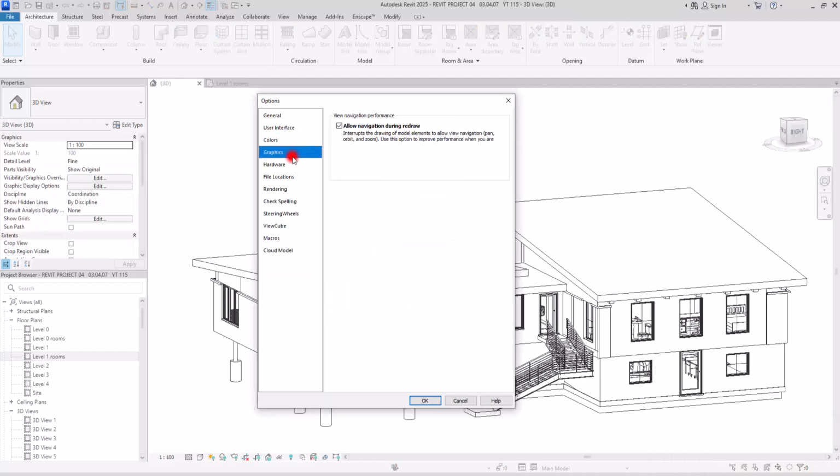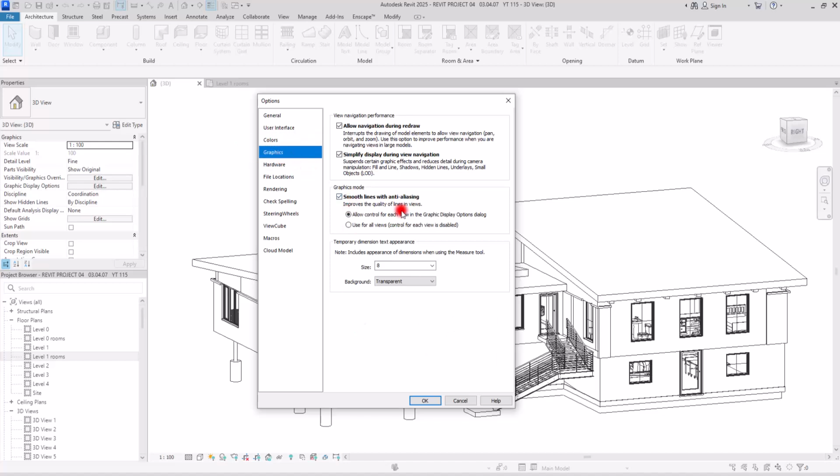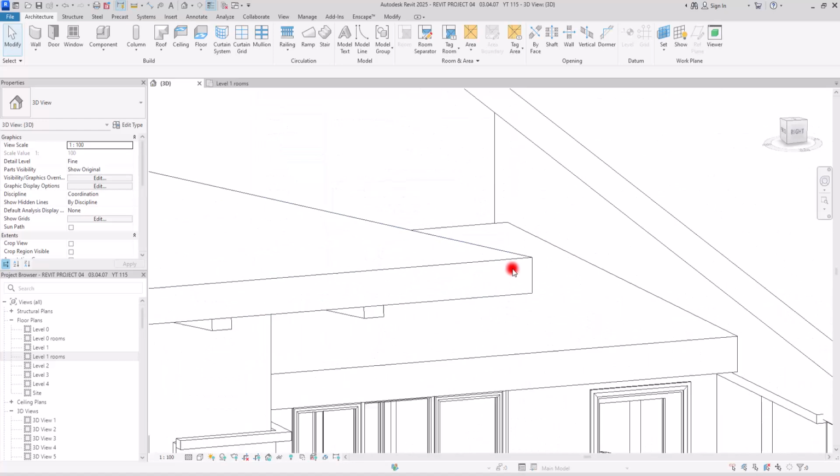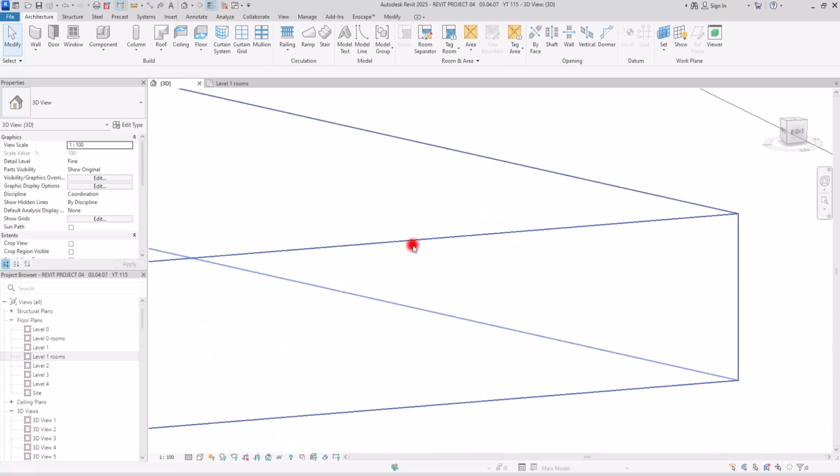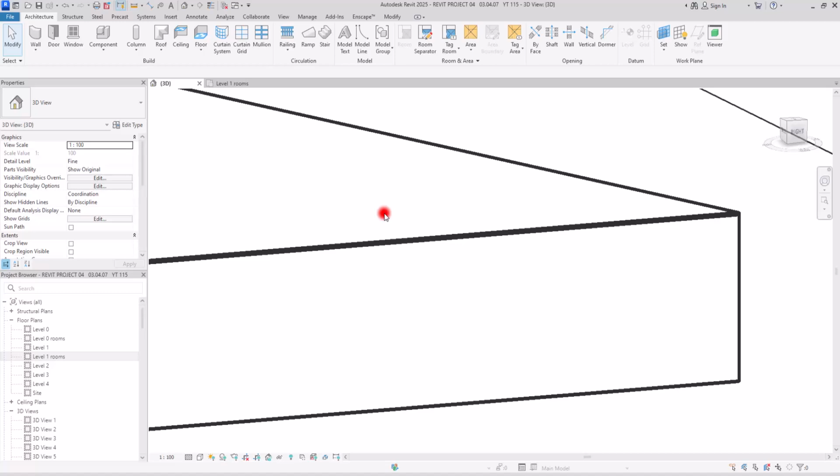Next part is this graphic tab. In here also we have some very helpful tools. So this smooth lines with anti-aliasing, let me just show you how this works. If you zoom in on one of the elements that you have in your viewport, you can see these lines in here. You see how they look. They are not soft, they are not smooth.